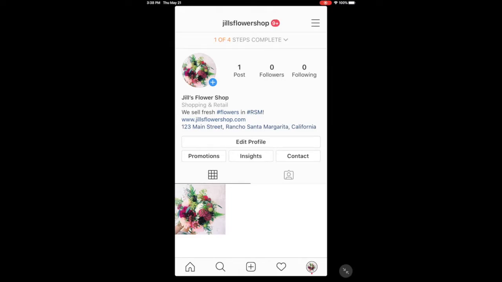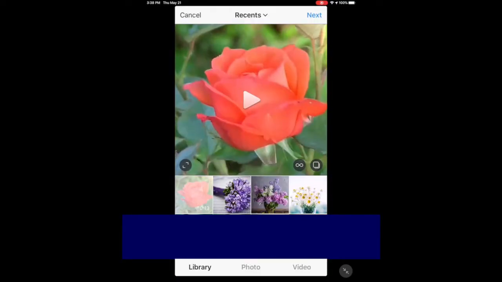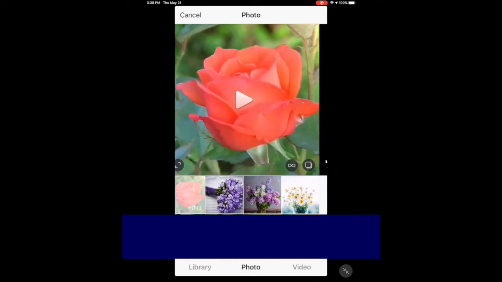Okay, so now we are going to learn how to post a photo or an image. You know, this can be a graphic. It doesn't have to be a photo. It can be a graphic or some kind of drawing or image or anything that you can put into a JPEG or a PNG file. So we're going to hit the little plus sign in the very middle, which is going to bring me into my library of photos. I can also click here and take a photo.